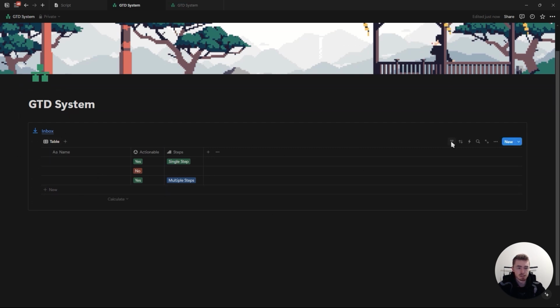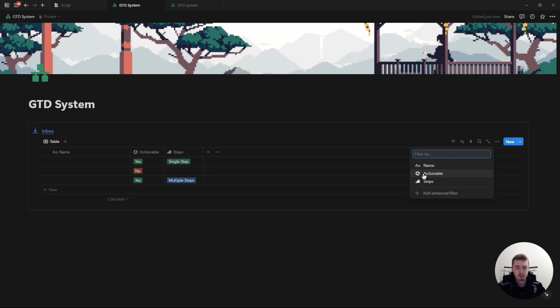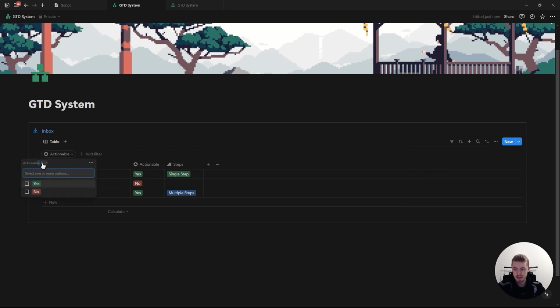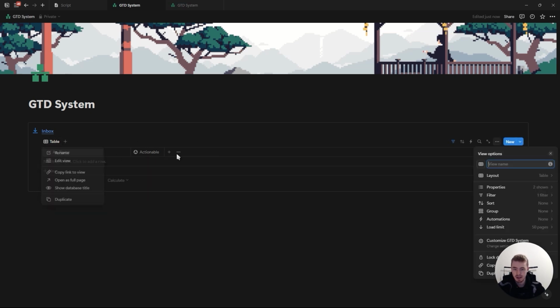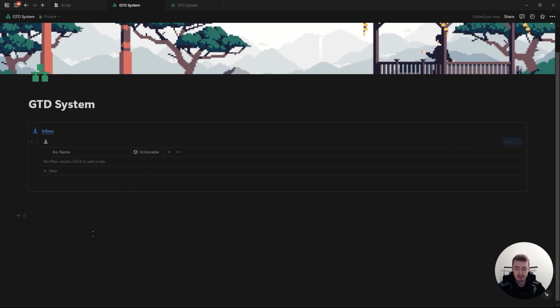So for this inbox, here you want to filter this to where the actionable is empty. So if I add something in here, we can also hide this one. And here, item number 1, we can now decide, okay, is this actionable? Yes or no? Yes. Okay, it disappears. And let's also just remove the name by adding a space and also just add another icon in here. And yeah, that's pretty much the inbox part done.